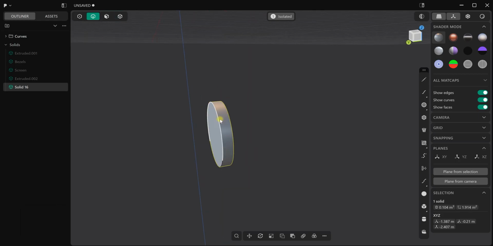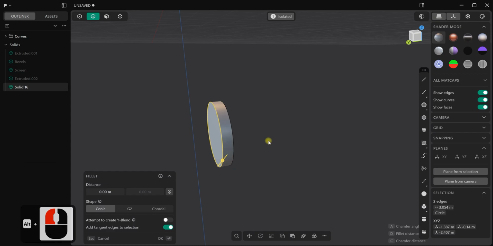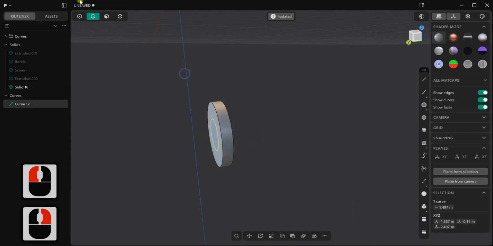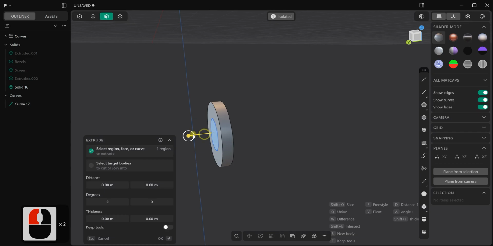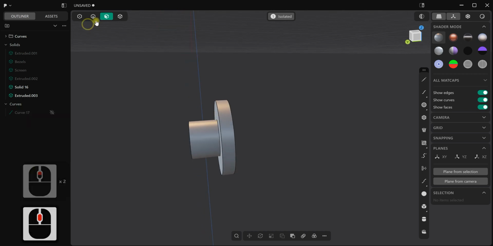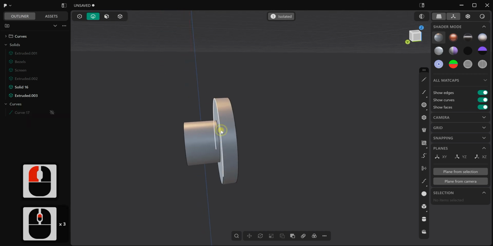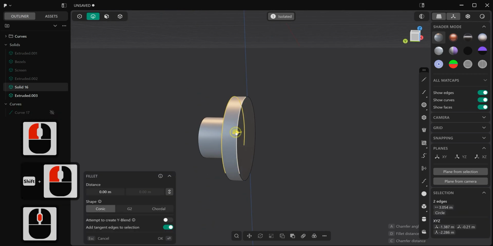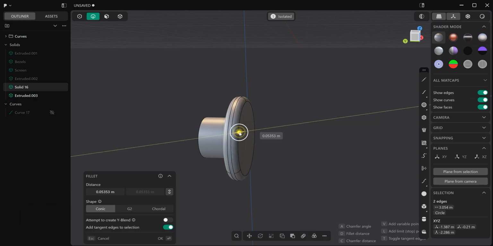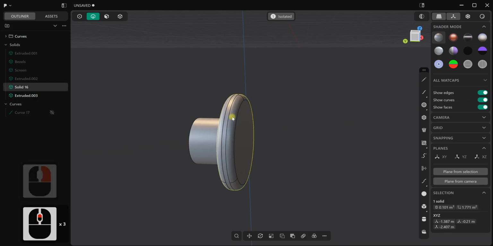In edge mode, select our back curve. Shift D to duplicate it. Press SS to scale it down. Right click to confirm. In face mode, let's extrude it like that. Perfect. Hide our curve. In edge mode, select our edges and give nice fillets. Here from both sides, yes. In solid mode, select both of our solids.